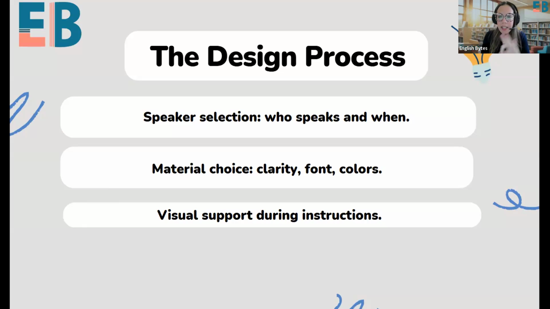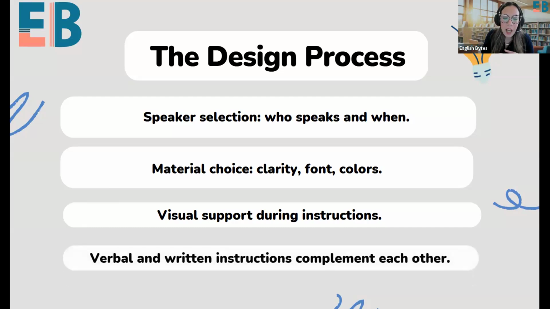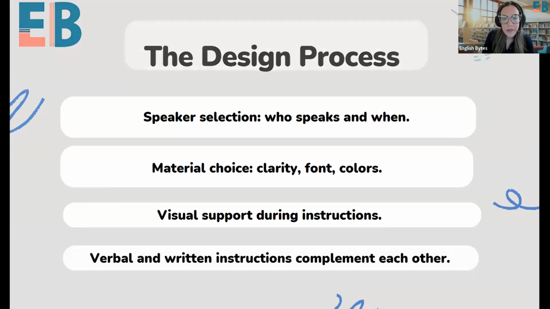Try to exercise that, and I guarantee you that you're going to be more effective with your instructions and you're not going to have to repeat them over and over again. And use the advantage that you have: verbal and written instructions for online classes complement each other well. You can have them there and be saying it at the same time. So it's perfect.